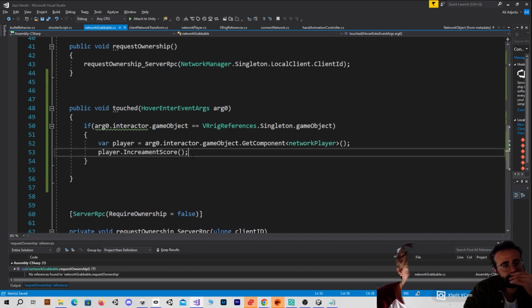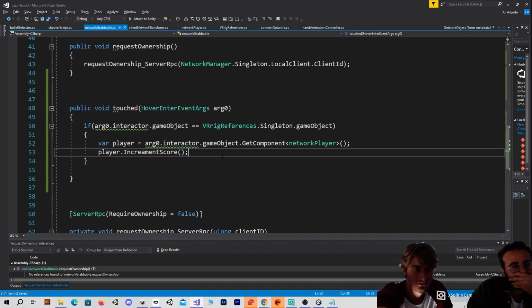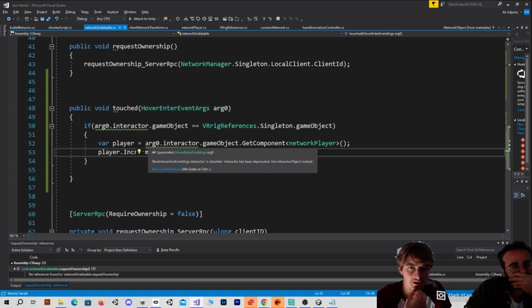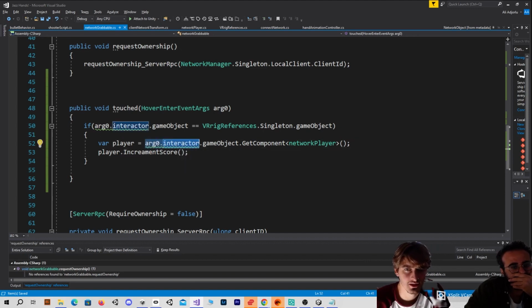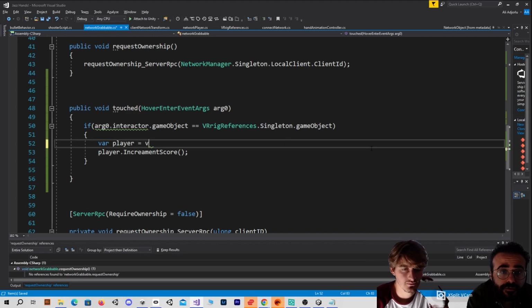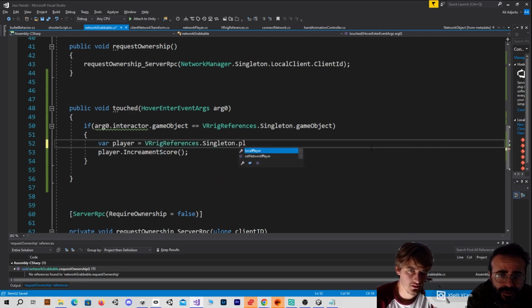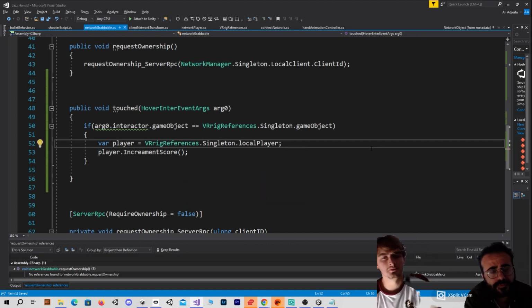So of our player, instead of arg0 interactor, we're gonna say VRRig references dot singleton dot network player. So delete this whole line. That player? No. The local player, yeah. Alright, great, and then we can increment the score.